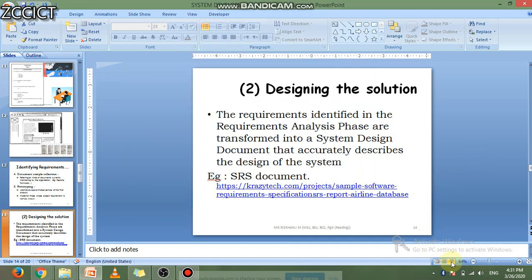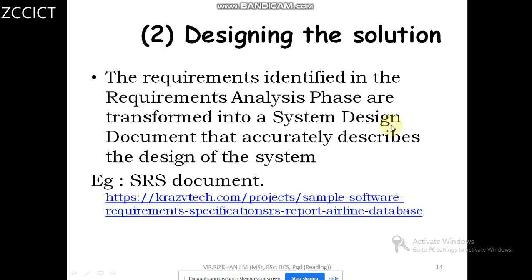Okay, so our third part is designing the solution. First we studied gathering requirements, how we are going to gather requirements. There are five ways to gather requirements. So here, designing the solution: after getting all the requirements from the customer, we are going to design. So for the designing, read this one.